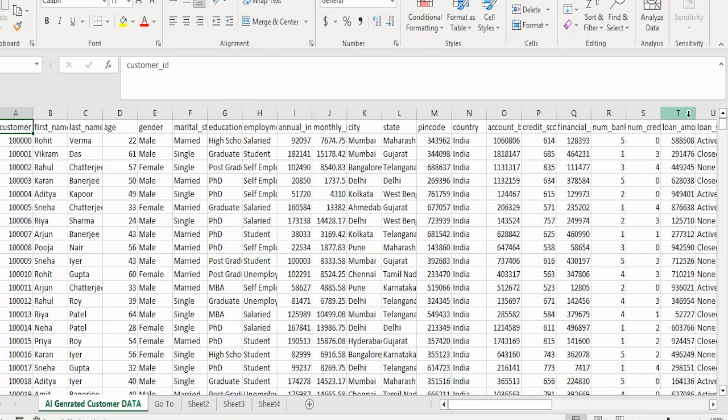But we need to remember one thing: the limitation. The limitation is, suppose you have a blank here and you are here, and then you do a Control Down arrow, it will stop here. So how is it working? It tries to find where the first blank occurs, and it stops before that cell. Be it Control Down arrow, Control Up arrow, Control Right arrow, or Control Left arrow, it works in a similar way.